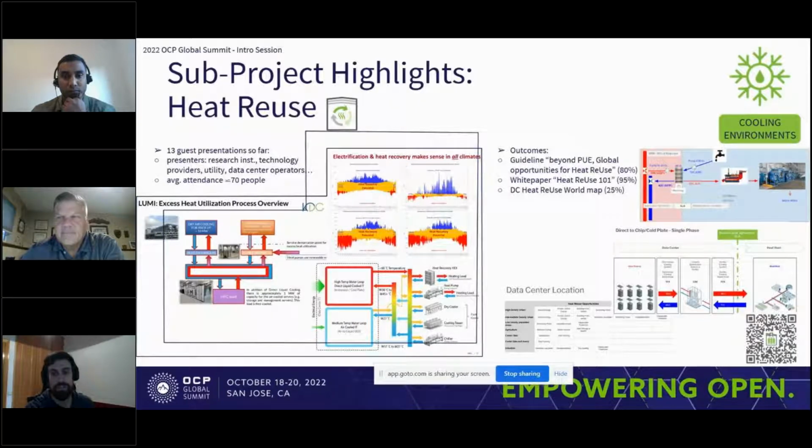As Don said, they work. We're also working on a white paper, a very short version of that guideline. It's called Heat Reuse 101. This is almost finished, and we will release it soon. Yeah, our goal is by the end of the year. And we're also working on a map, a heat reuse world map.